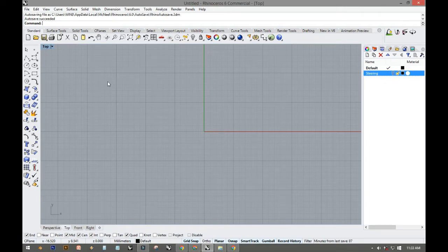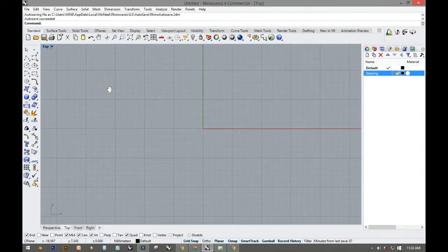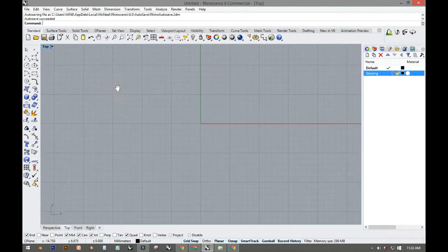So don't be confused between this sculpting and the SubD sculpting in Rhino 7. Rhino 7 sculpting is different. This one is more like we edit points on the surface and we just manipulate the shape using the points. So first of all, I will start with the create.